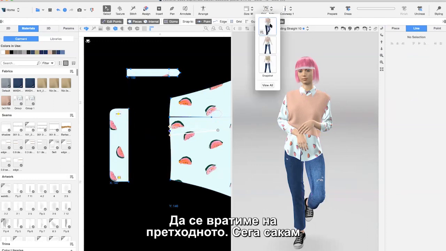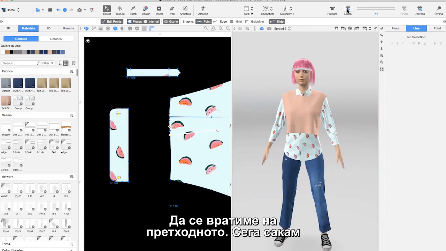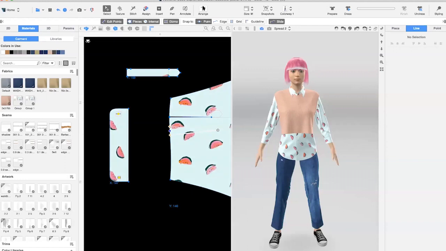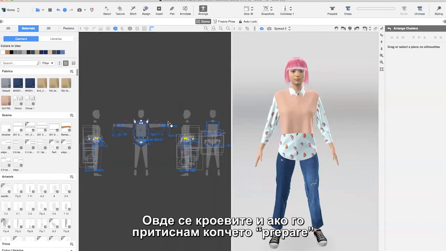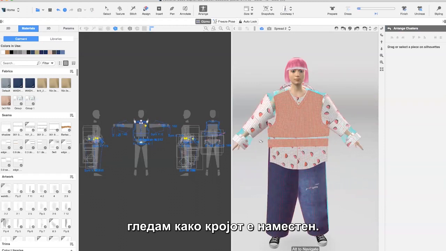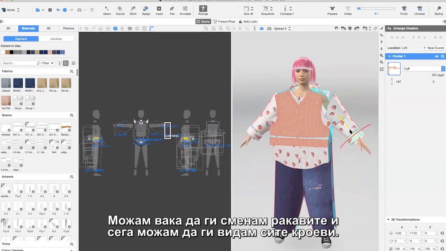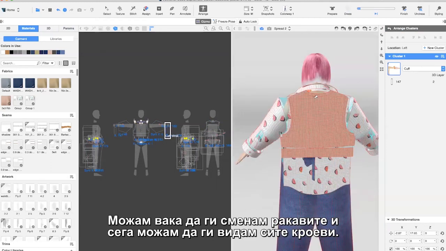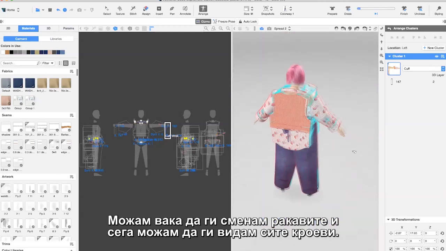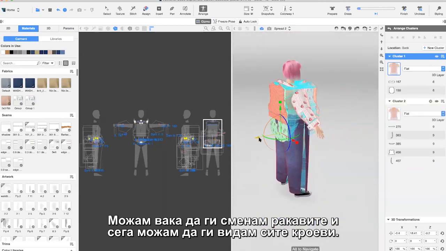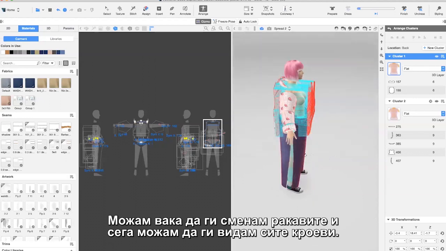Okay, so let's go again on that one. And I want to show you at this point the arrange thing. You can see that I have my patterns in here. Okay, so if I go to the prepare mode, I can see my patterns from here too. So for simulating, I can go and change them like that. And I can see all my patterns at this point, like how it goes here. I can change a lot of things.